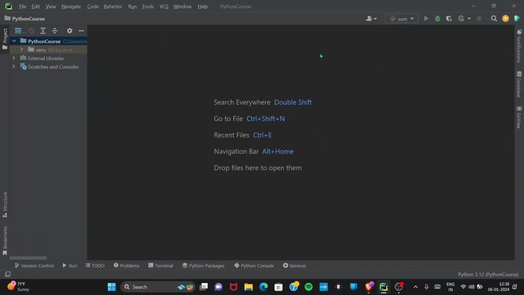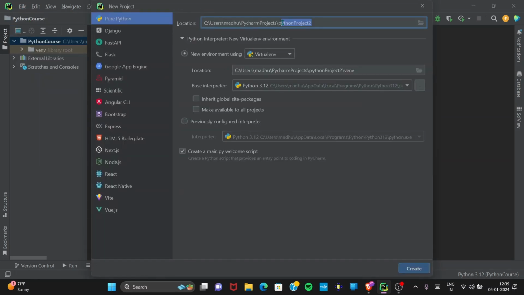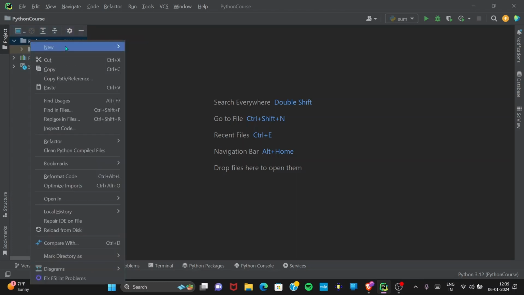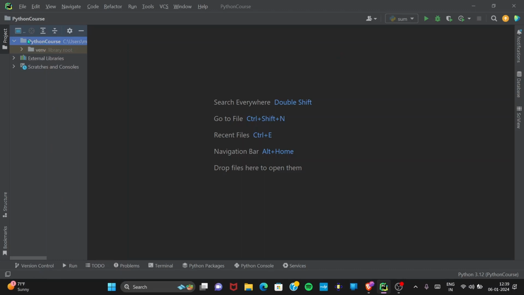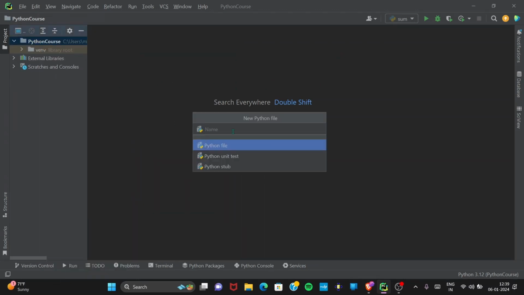So here is my Python course directory. You can also create a Python directory from File, New Project. Then you can create your own project, and then you can create a number of Python files. I have a project like Python course. I will create a new Python file here.